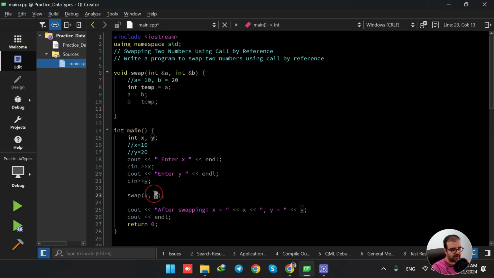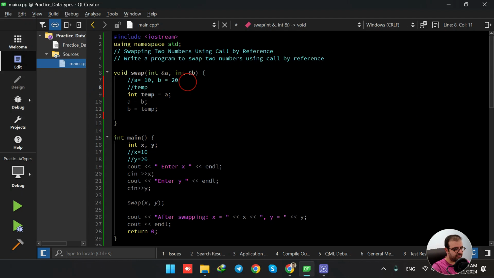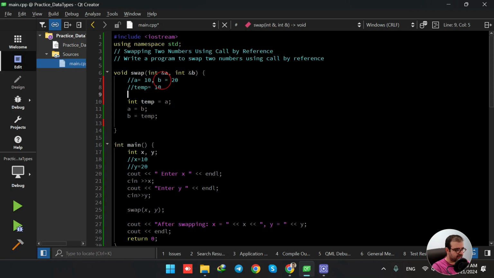Then y is passed as the second argument, and the second argument is b, so b equals the same value as y. So initially we have a equals 10, b equals 20. Then we are going to have one new variable called temp that we are declaring here, and we are assigning whatever we have in a to temp. So now temp is 10 because we are assigning a to temp in this line.